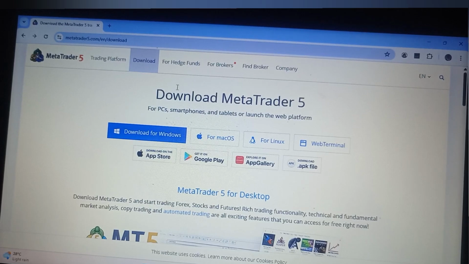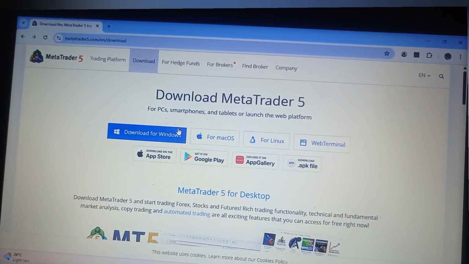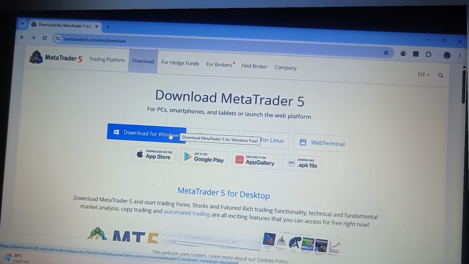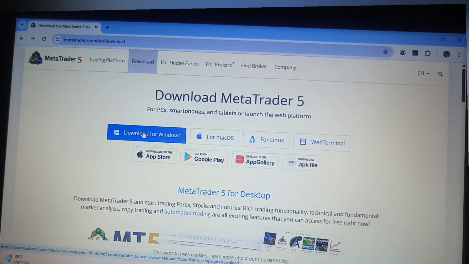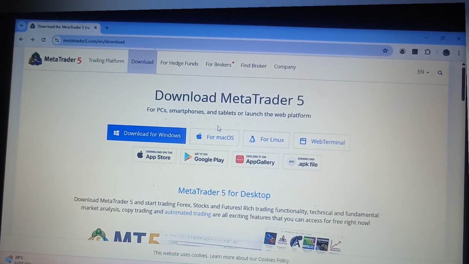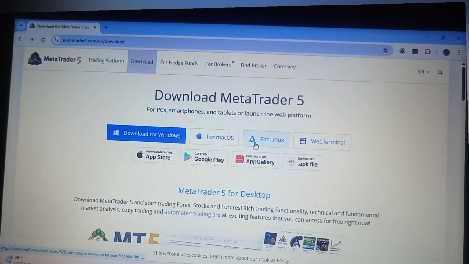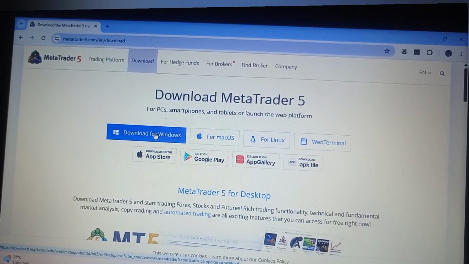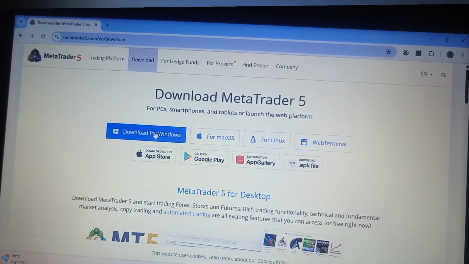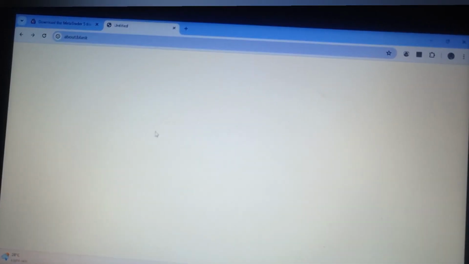If you're using Windows, and I'm currently using Windows, I'm going to click on download for Windows because this is what I'm using. If you're using Mac, you download for Mac. If you're using Linux, you download for Linux. So I'll click on download for Windows.